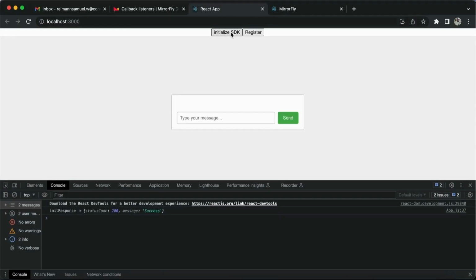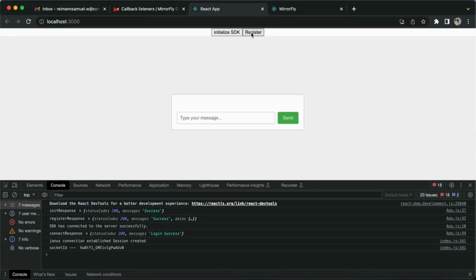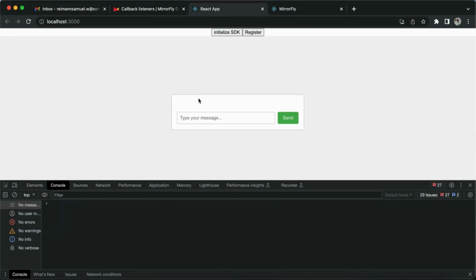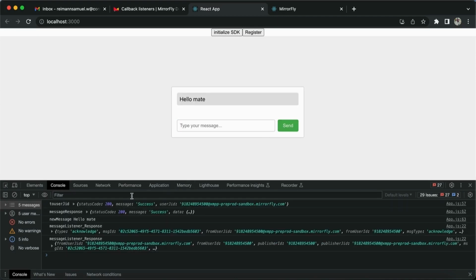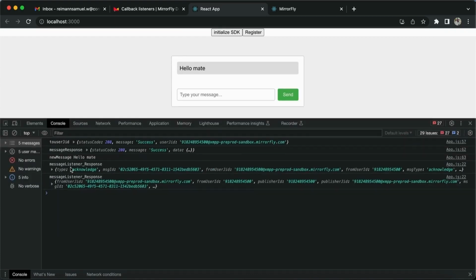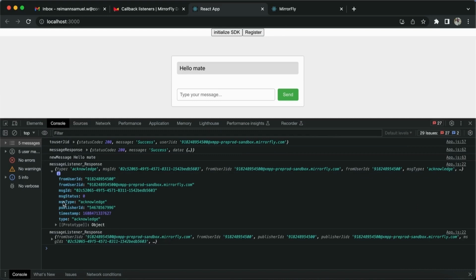While sending a message, you must initialize the SDK and log in with the MirrorFly server. Now send the message to the receiver. You can check this in the log. Once the message listener is triggered, in the response message body object, the message type shows acknowledge, which means the message was sent to the server.